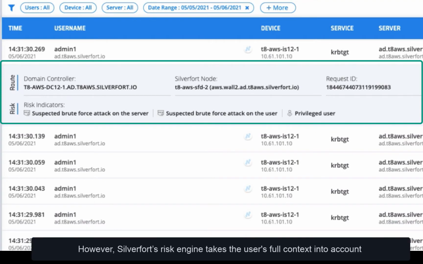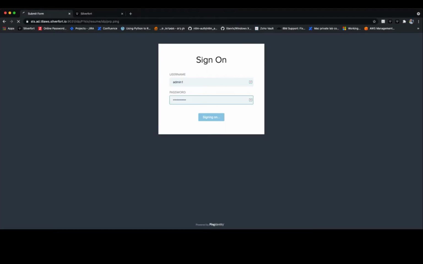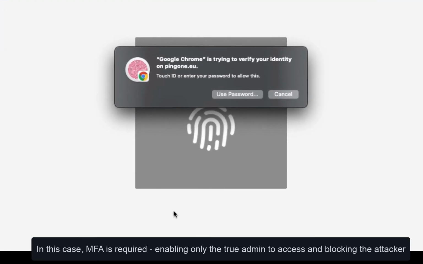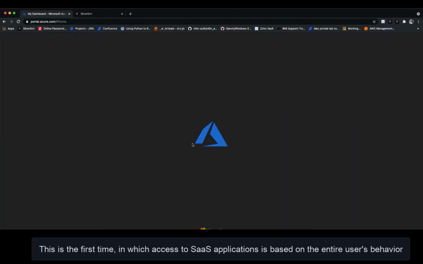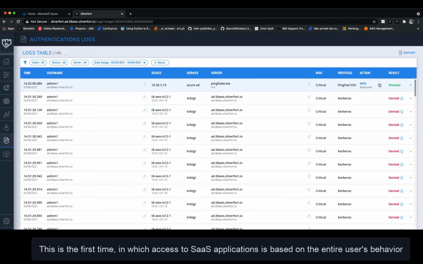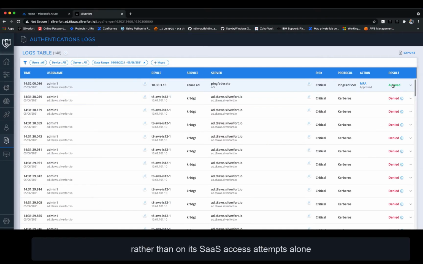However, Silverfort's risk engine takes the user's full context into account, and the adaptive policy affects the access to the federated application as well. In this case, MFA is required, enabling only a true admin to access and blocking the attacker. This is the first time in which access to SaaS applications is based on the entire user's behavior rather than on its SaaS access attempts alone.